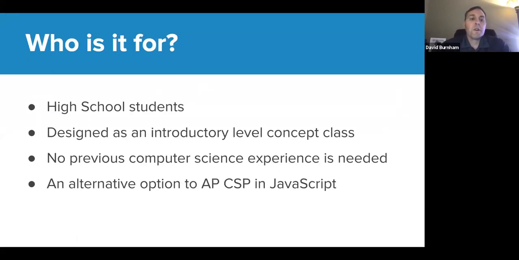So who is it for? So this is an AP level introductory computer science concepts course. What that means is that it's aimed at high school students that may not have had much prior knowledge about computer science or programming. It is also important to mention that it's a concepts class. While there are some programming basics covered in the course, students that are looking for a pure programming class may be disappointed. It is intended to be an alternate to our AP CSP JavaScript course, so students should not take both courses. They're very similar.